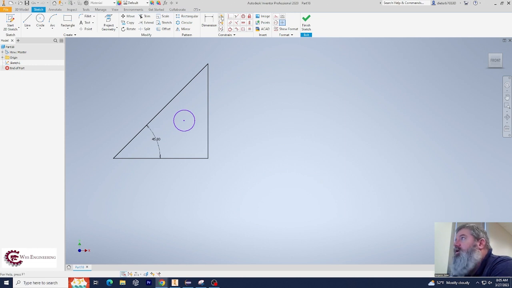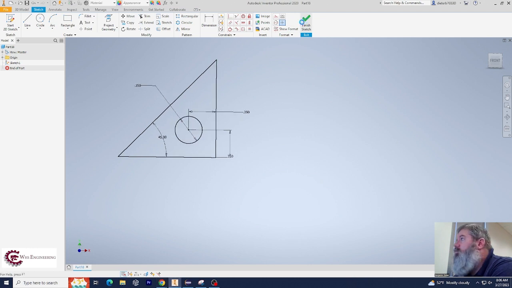So where it actually needs to go is, I'll do 0.35 from there and 0.35 from there. So that's where our circle is actually going to go. And we already know that our circle, they want it to be 0.75, but I made my drawing smaller, so we'll go with 0.35. And there we go. Now look down here. We are once again fully constrained. And then we will finish our sketch.